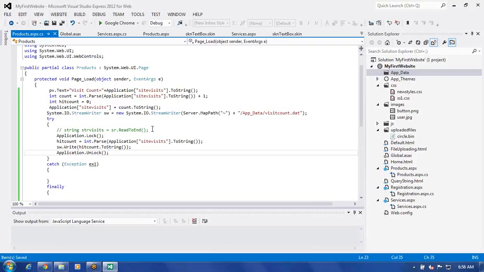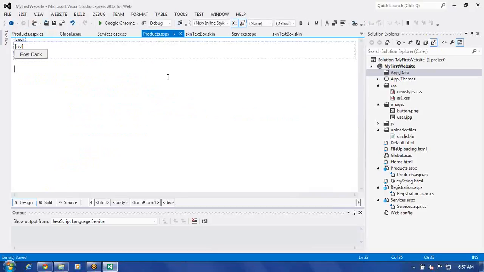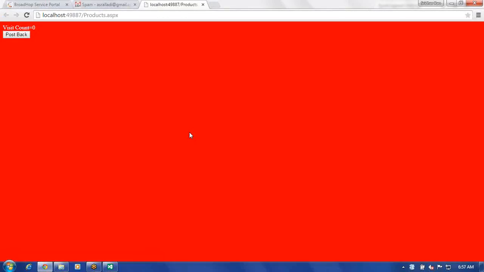Now with the help of this, let us see how this is going to work for us. Whenever you visit a site, it's being written into the visitcount.dat file. Like this, we try to put it here. The visit count is 0, 1, 2, 3. Like this, we maintain it here.